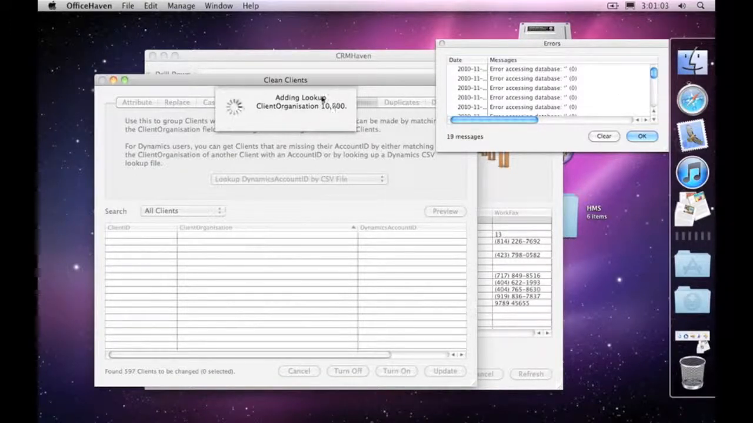But what it's doing is it's looking up this database, which has about, I think, 60 or 70,000 contacts in there, each exported from Dynamics with their Dynamics account ID. It's now building an index table of that information, and then it's going to look up that index to see if any of our existing clients on the CRMHaven that are missing a Dynamics account ID have a matching organization in that database.